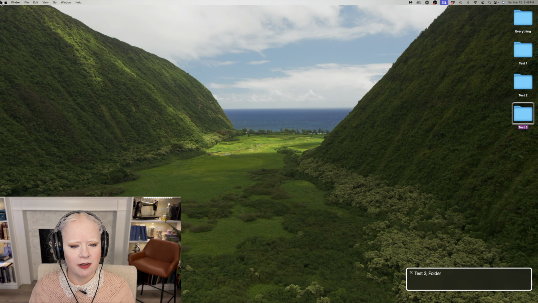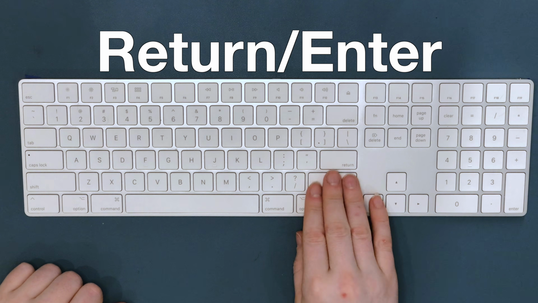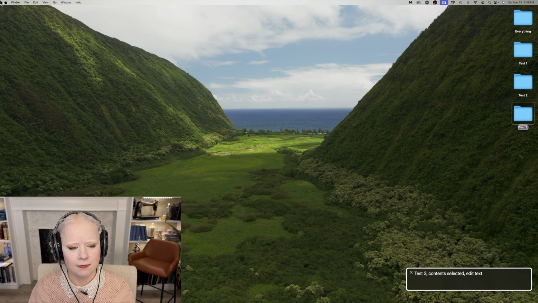To change the name of a file or folder that already exists, navigate to where that item is saved, either in the icon view of a folder or on your desktop. Test 1 folder. Test 2 folder. Test 3 folder. Here, we're going to rename our Test 3 folder. All we have to do is hit the Enter key or Return key. Test 3. Contents selected. Edit text. And then type our new folder name. In this case, we're going to rename Test 3 to Test 4. Selection replaced. Test 4. Once we're done typing, we're going to hit Enter again to confirm our name selection. Desktop test 4 folder. Test 4 folder.